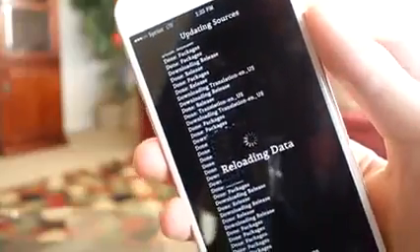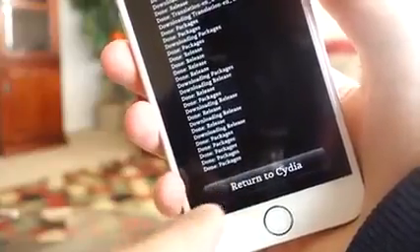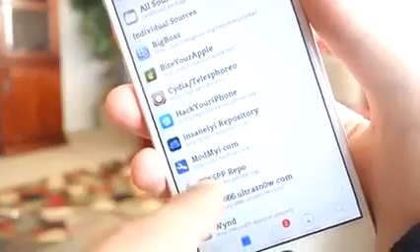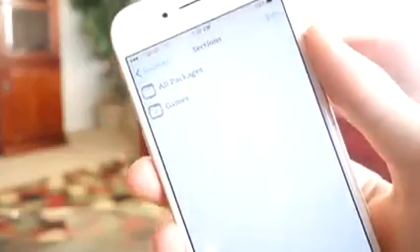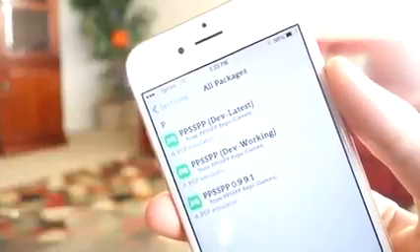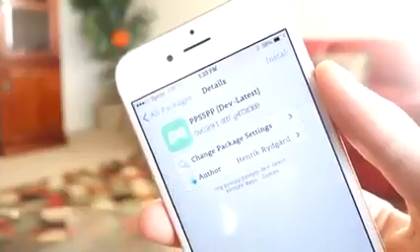Now this will take about a second, and once it has finished, it'll say return to Cydia at the bottom. Just go ahead and tap on that button, and once you are back over here, you want to go ahead and tap on the source that we added. So here it is, ppsspp repo, and then tap on all packages up at the top. And then tap on ppsspp dev latest. So it's the first one, tap on that, and hit install on the top right.